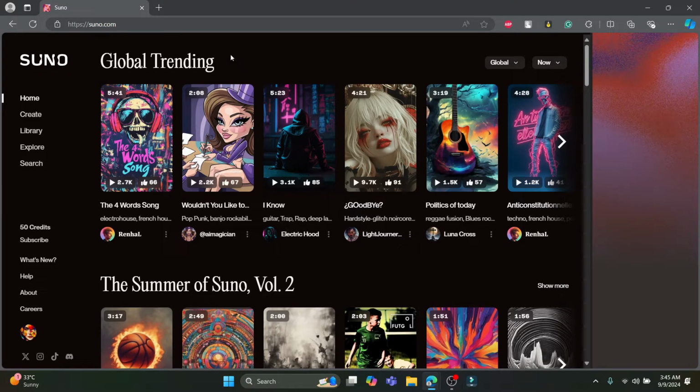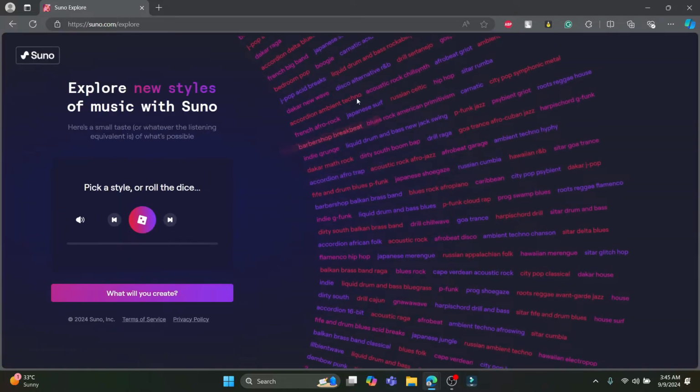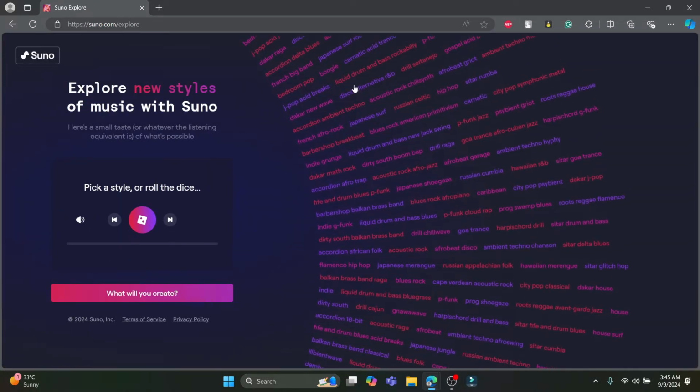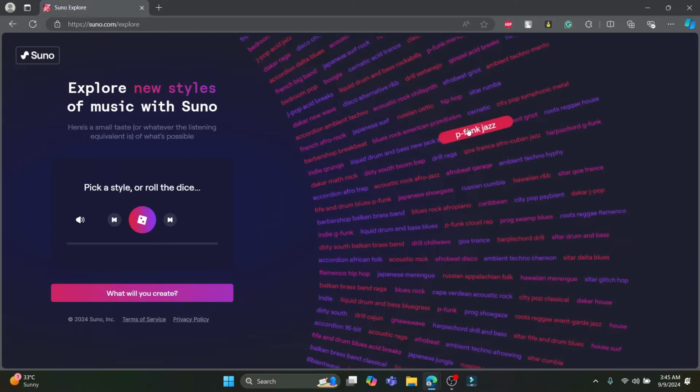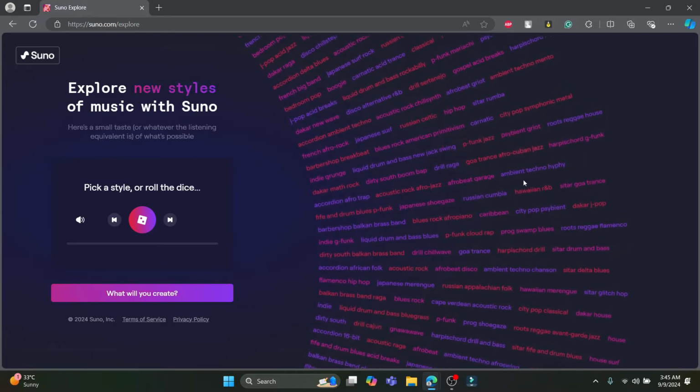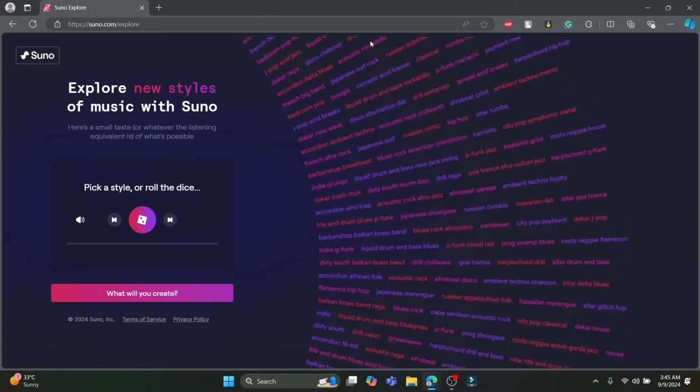Open any type of browser you have on your PC and go to suno.com. Sign into your account and you will see this type of interface. On the left hand side of your screen, there is something called Explore. Go ahead and click on Explore and you can see a lot of American music, classic rock music, funk, jazz music, and a lot of genres over here.